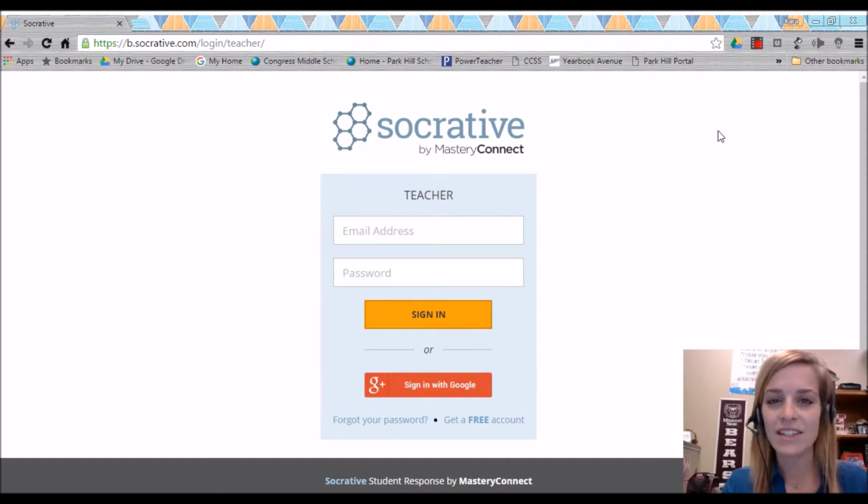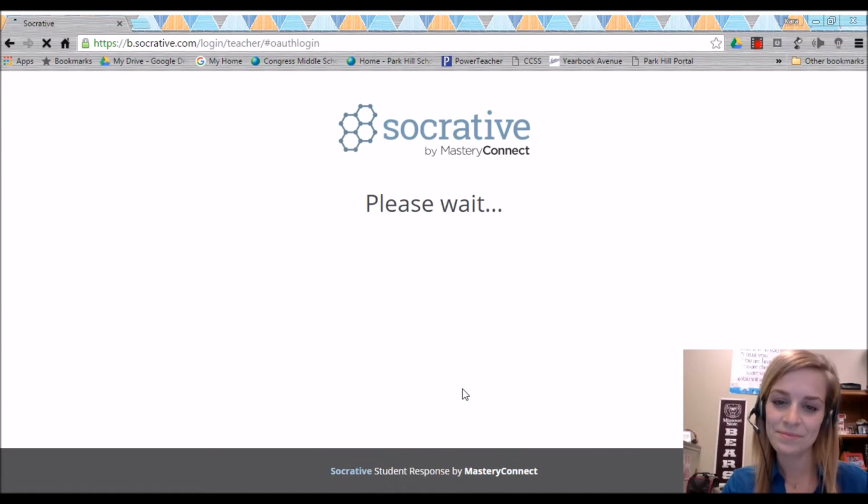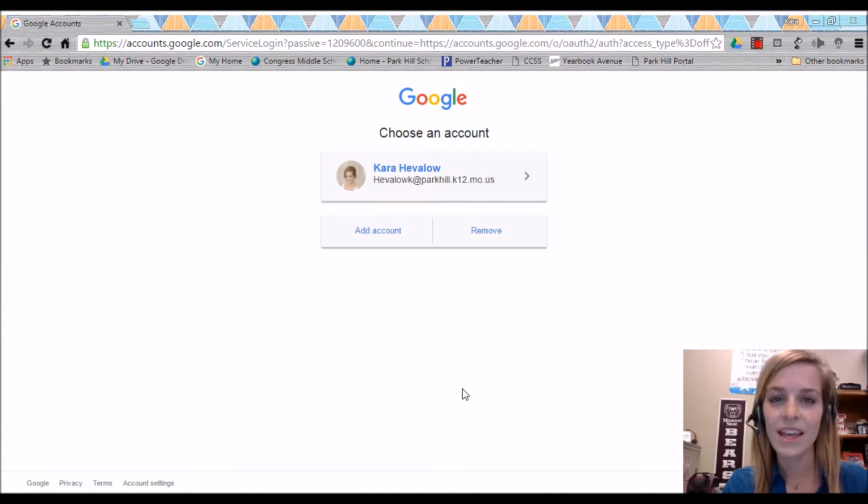Since Socrative is connected with Google, and Park Hill usernames are also connected with Google, all you'll have to do is choose the red Sign In with Google button. You will then be prompted to fill in your Park Hill email address and password to sign in with your Google account.